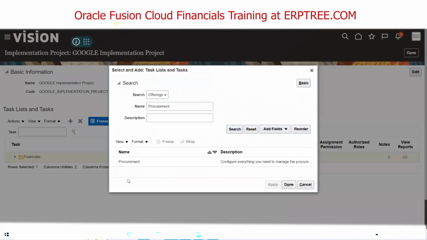Click on search, select, click on apply. To implement the procurement offering, inside of procurement, what are the different applications we have, like purchasing application, self-service procurement, supplier portal, procurement contracts. These are all applications. To implement, we have to perform certain setups. So all the setup list it will generate in our project since we are assigning. Just click on done.